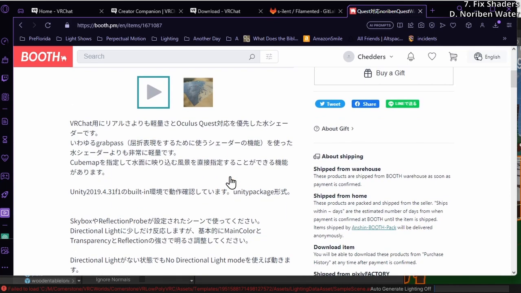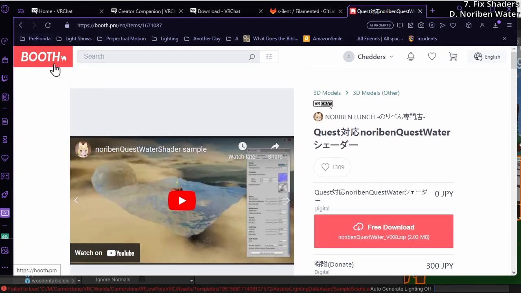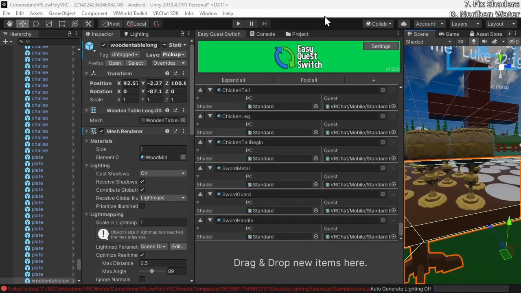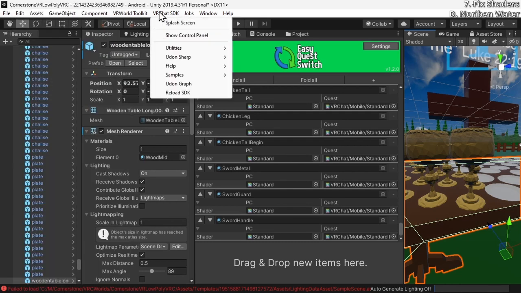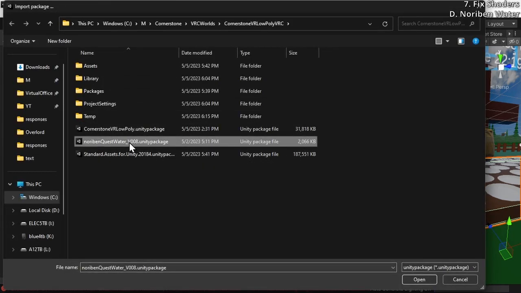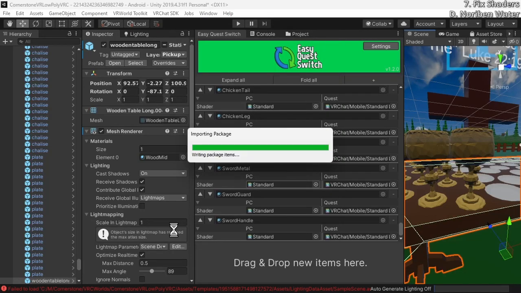So we're going to go ahead. The only thing to be aware of is that you need to create an account to be able to access Booth, and they use Pixiv or something like that for their account system. I've already downloaded it, and it downloads as a Unity package. So we're going to go into Assets, Import Package, Custom Package, Noriben Quest Water, and open, and then you can import all.